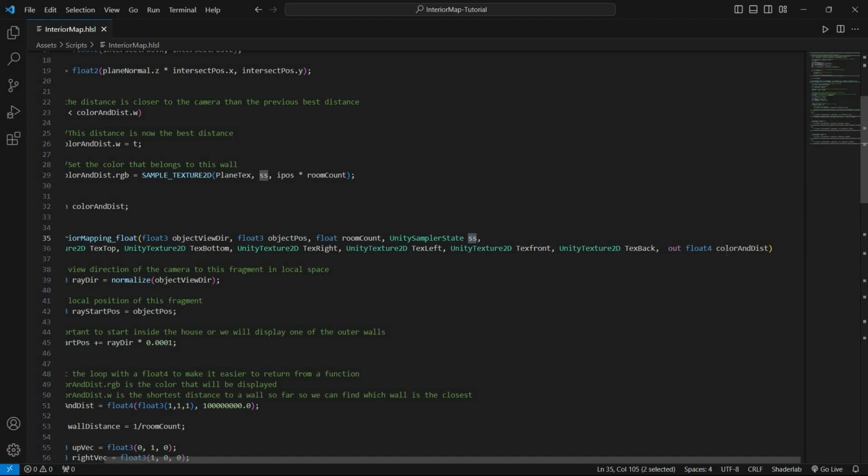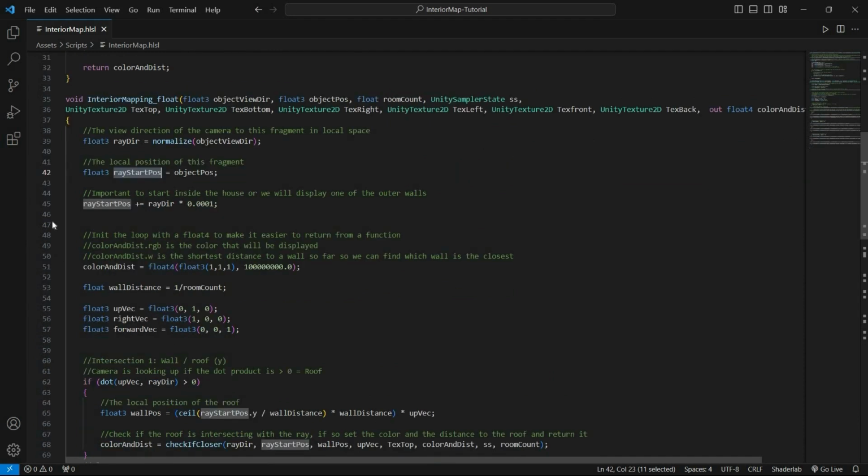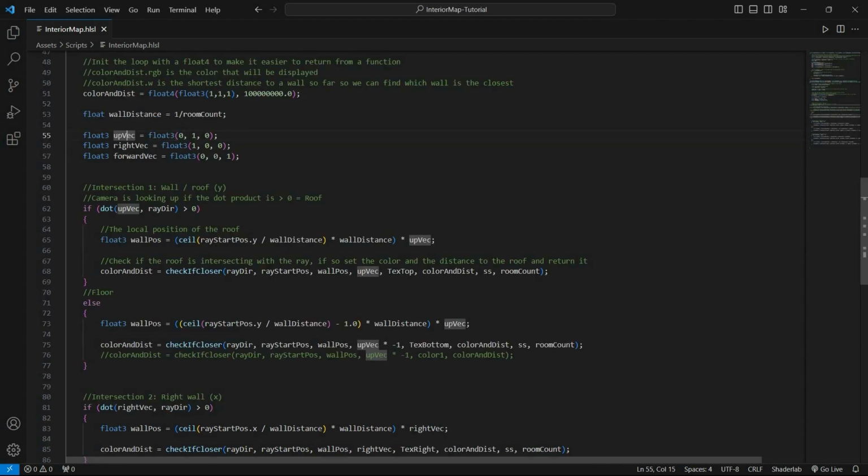Within the function, first I am normalizing the ray direction, then translating the ray position a little inside the cube so that our ray will always intersect with the imaginary walls behind the cube surface. The color and distance is initialized with the maximum distance value in the W component. Then we have the wall distance variable, which is 1 by room count. We have then initialized the 3 constant direction vectors, the up vector, forward vector, and right vector.